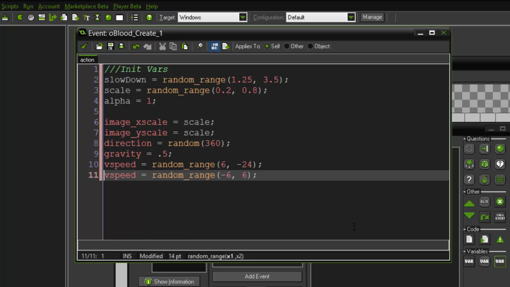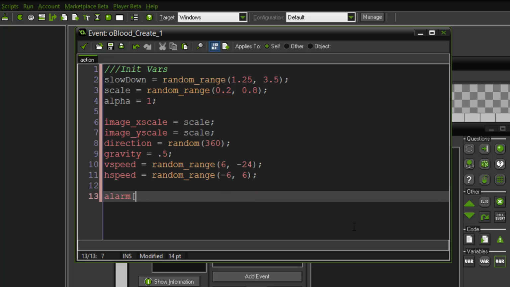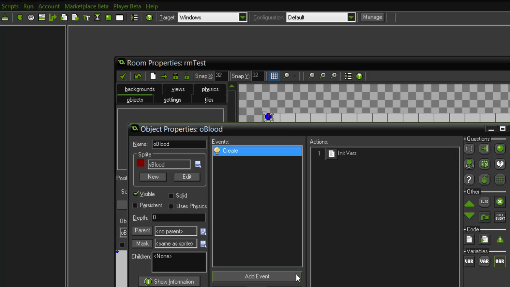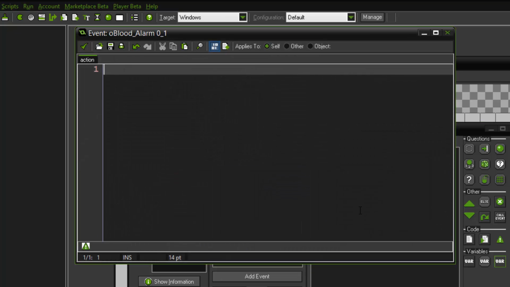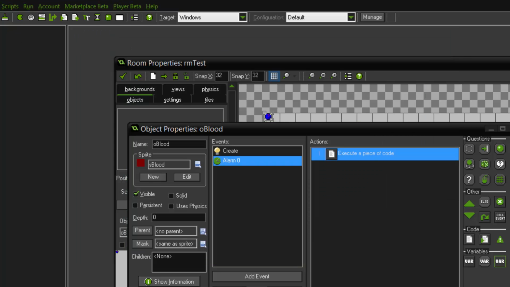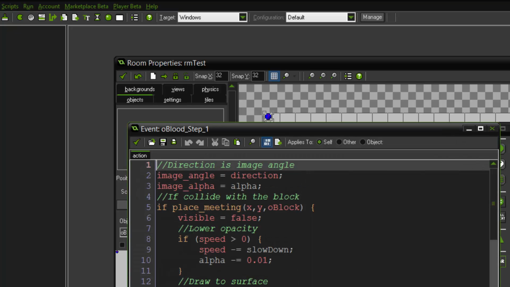And we'll do the same for the h speed. And then finally, we're going to trigger an alarm with 120 frames. So now in the alarm event, let's put something in here. Let's just say instance destroy. So after time, this object will be destroyed, because if we have too many objects on the screen, it's going to lag our game so hard.